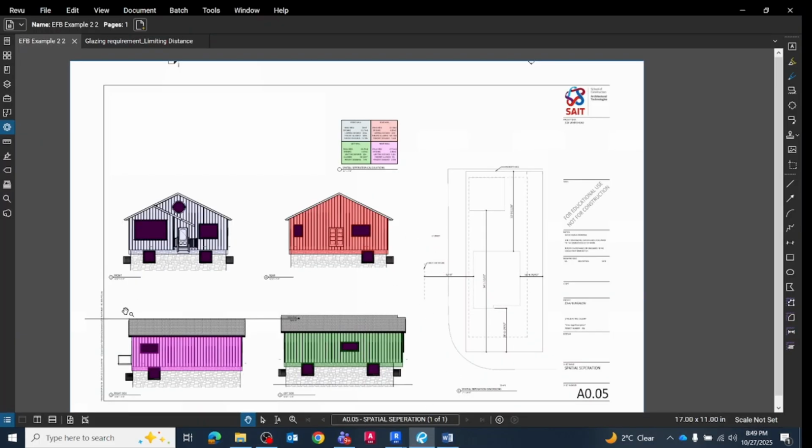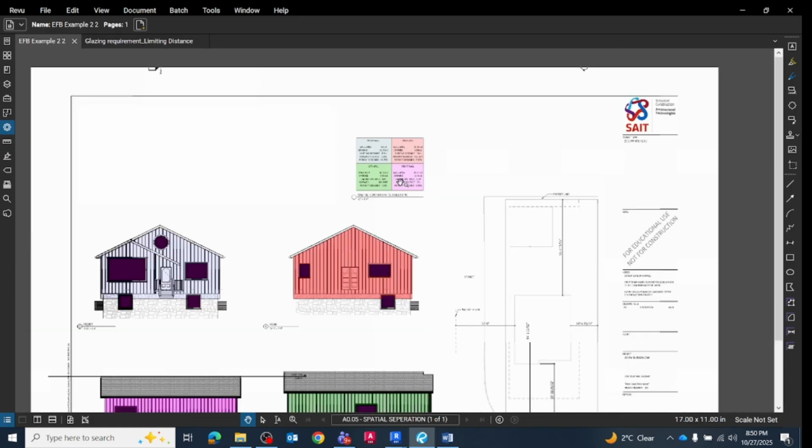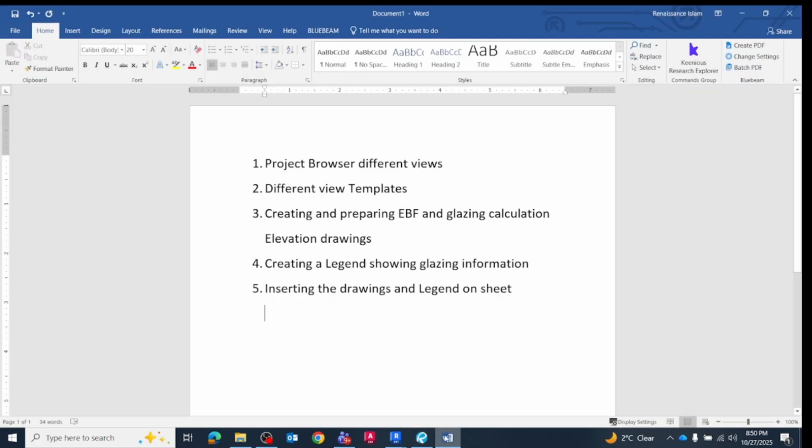We'll also talk about our main topic for this video, which is to create the sheet for the glazing calculation, showing the exposed building face or wall area and the glazing area, and from that you will find out your glazing percentage for your project. First we'll prepare those elevation drawings, then we'll create a legend, and then we will show you how to insert the drawings and the legend on sheets. So let's go to Revit.